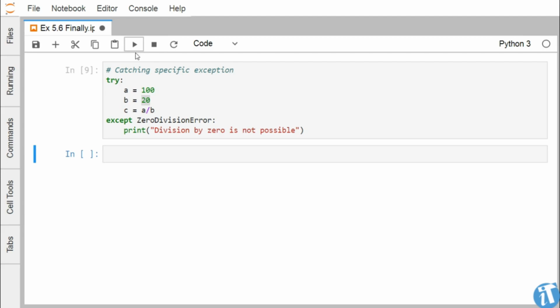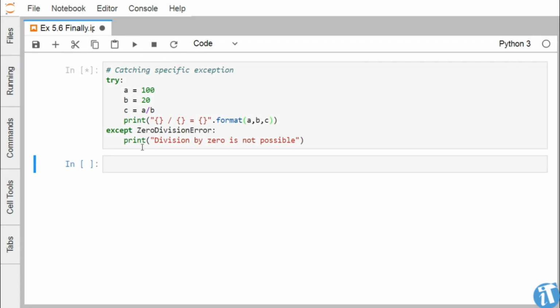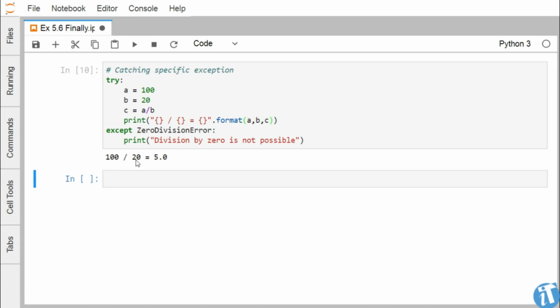So let us go for the execution. You can find that this particular code has not printed, so let us print it. Now if I go on executing, we can find that 100 by 20 is equal to 5.0. It is giving the output because no error has occurred.